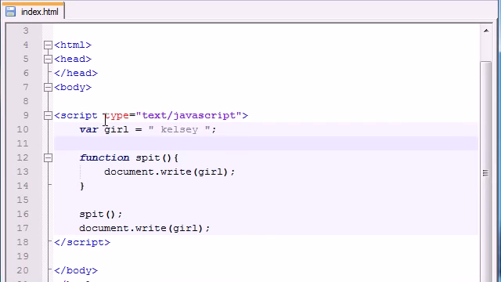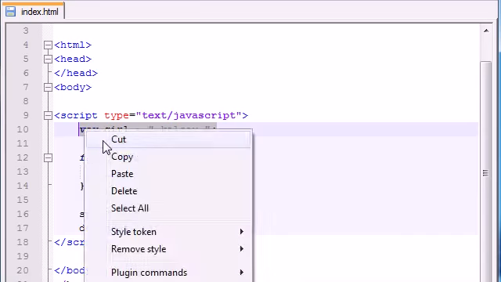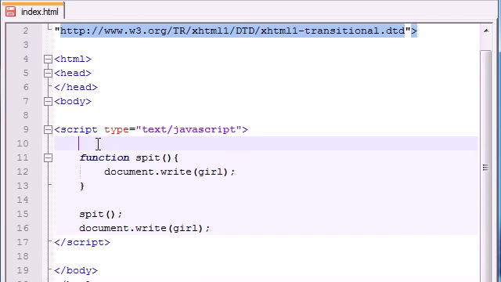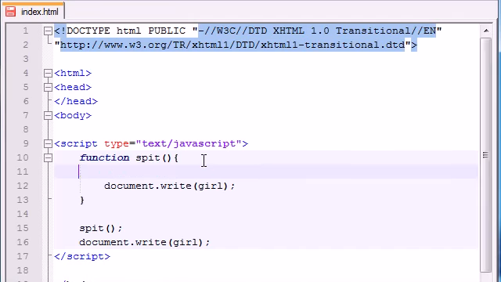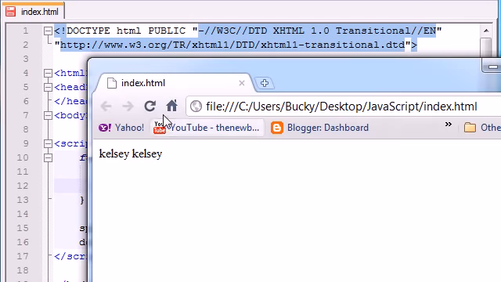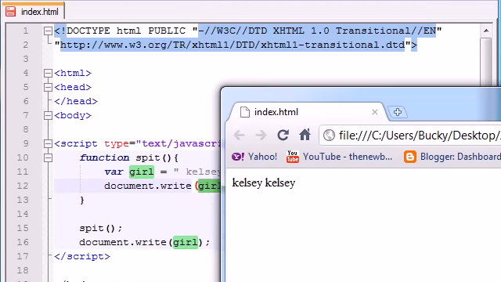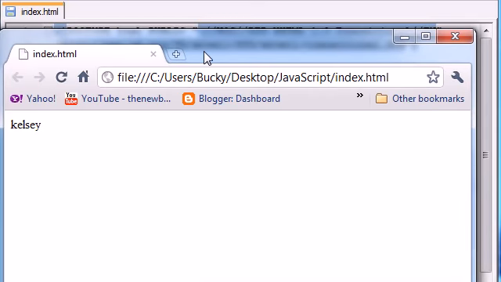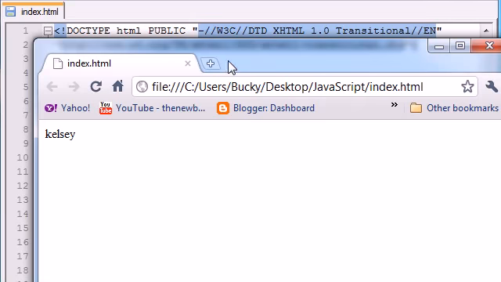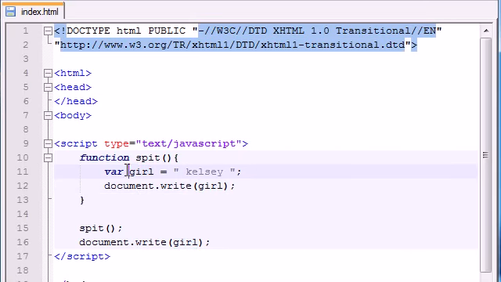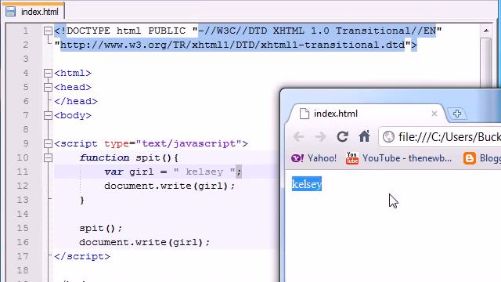Simple enough. But now let's go ahead and take this variable, cut it, and there we go. And let's go ahead and make it inside this function right here. So now inside this function, we created a variable called girl, and we're going to try to run it inside this function and outside this function. So now let's go ahead and refresh, and actually I had to save that, and refresh, and we see we only get one Kelsey. Well, why is that? We made the variable. It didn't have any typos. We didn't forget the semicolon or anything. So why is this Kelsey only appearing once?